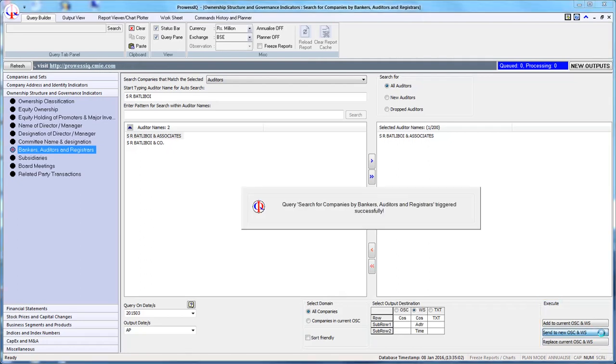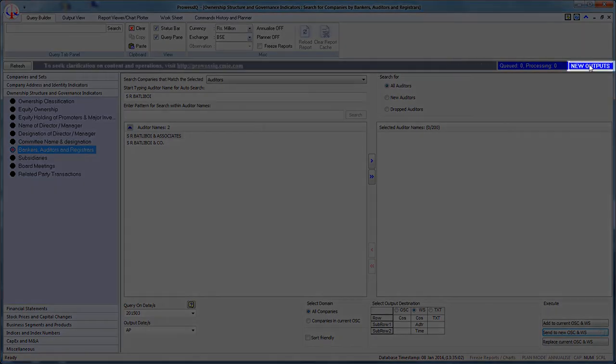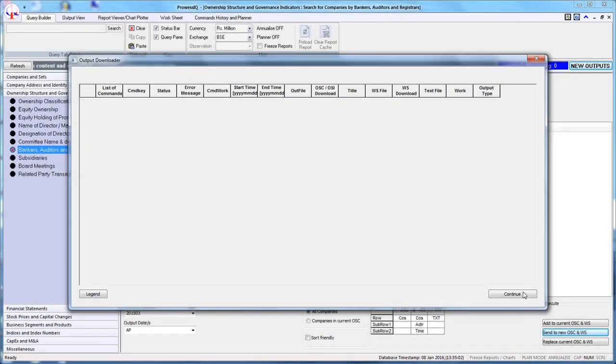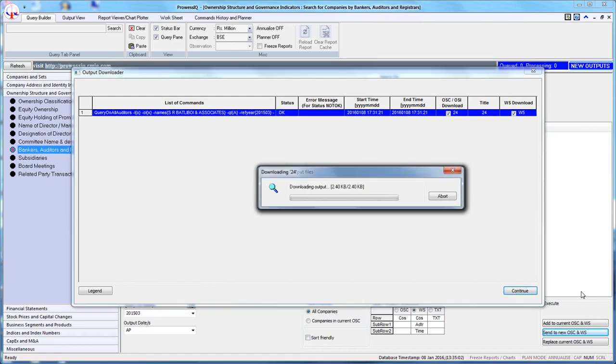After the query has been successfully executed, the New Outputs button will start blinking. Click on the New Outputs button. You will see that 2 outputs, OSC and WS, have been generated, and are selected by default in the Output Downloader box. You can click on the Continue button to download both these outputs.